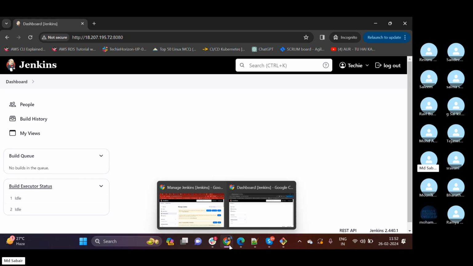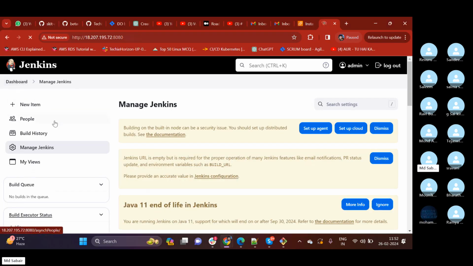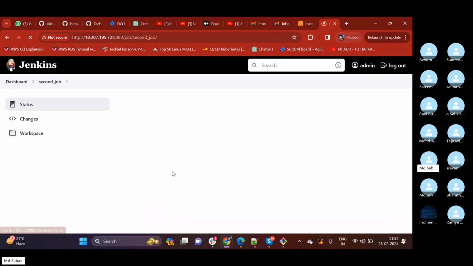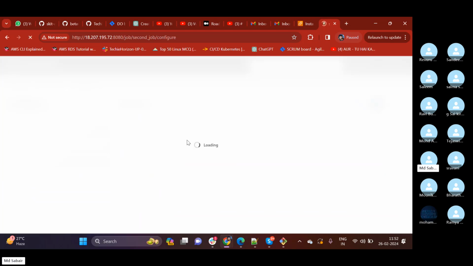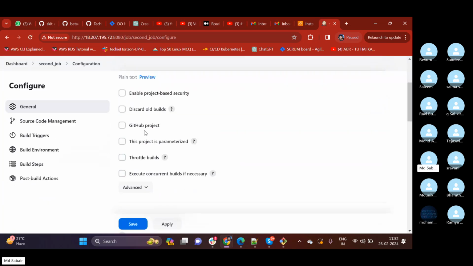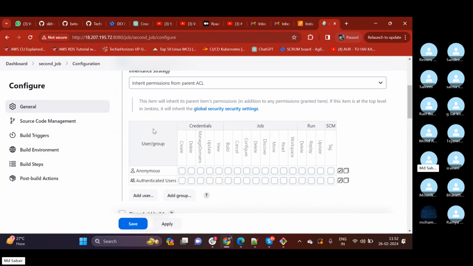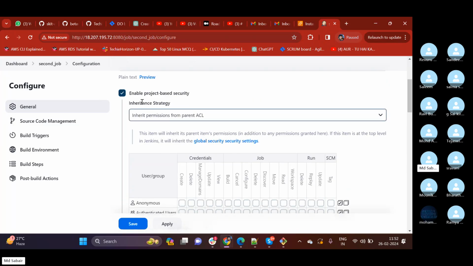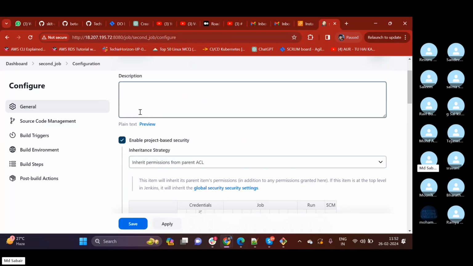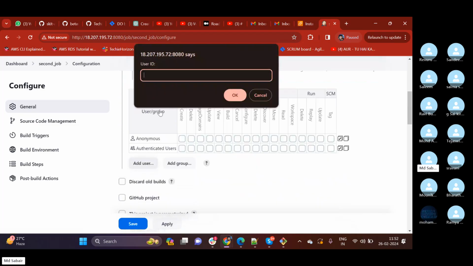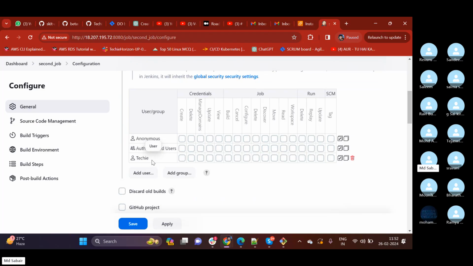So in order to do that, what we can do is go to your Jenkins job, go to dashboard, second job, configuration. Okay, here we have something called enable project based security. If I open this, here also you can provide the access, means at the job level also we can provide the access to which user. Let me add. This is how we used to do it for the production pipelines. Okay, so techie user should be able to read this job. Select. Save.